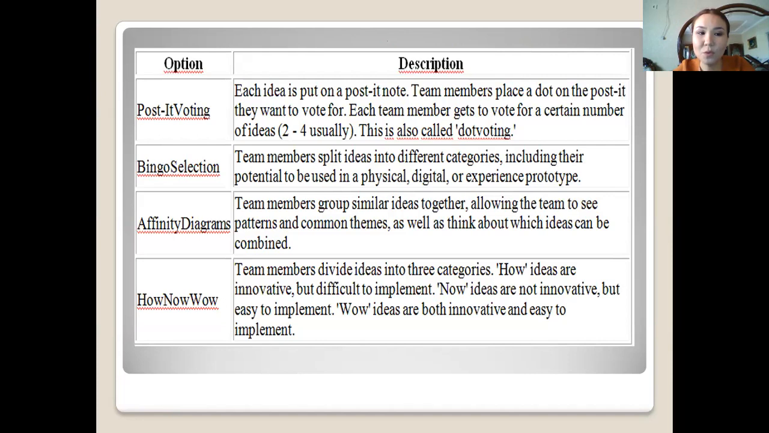So, post-it voting. Each idea is put on a post-it note. Team members place a dot on the post-it they want to vote for. Each member gets to vote for a certain number of ideas, usually two to four. This is also called dot voting.